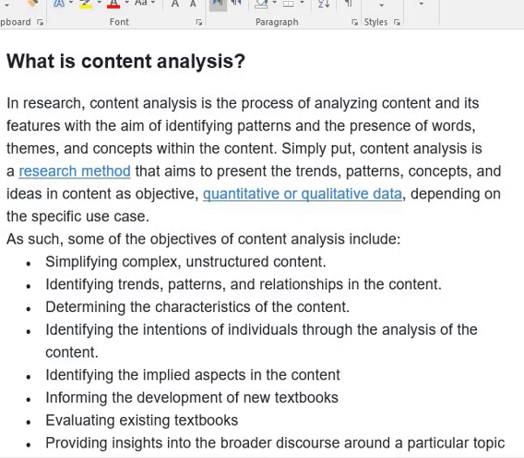In research, content analysis is the process of analyzing content and its features with the aim of identifying patterns and the presence of words, themes, and concepts within the content. Simply put, content analysis is a research method that aims to present the trends, patterns, concepts, and ideas in content as objective, quantitative, or qualitative data, depending on the specific use case.